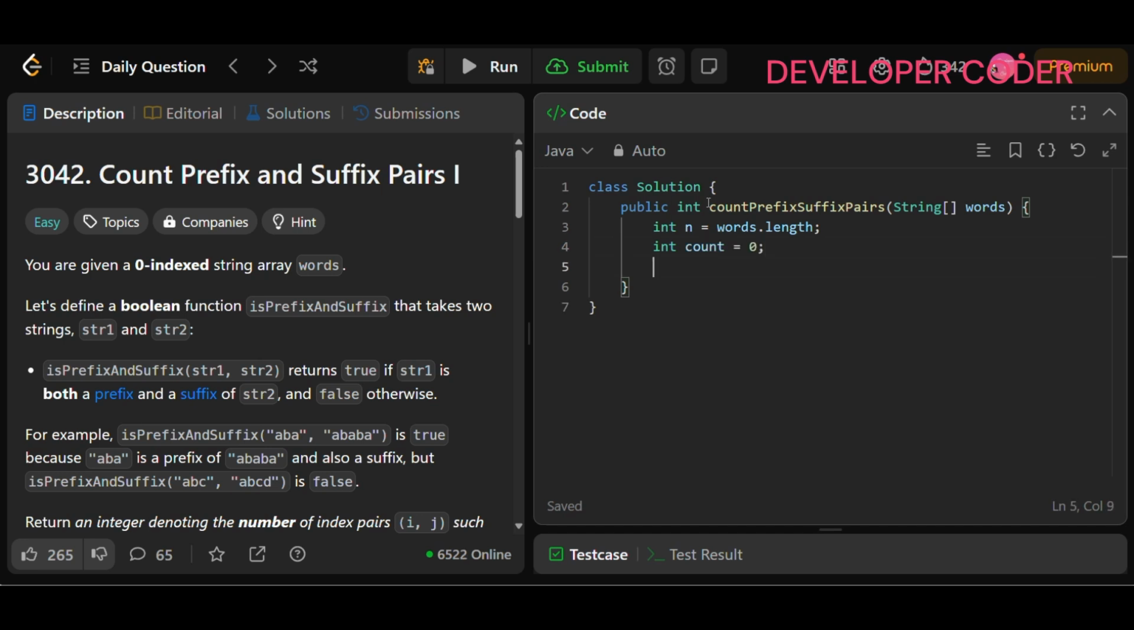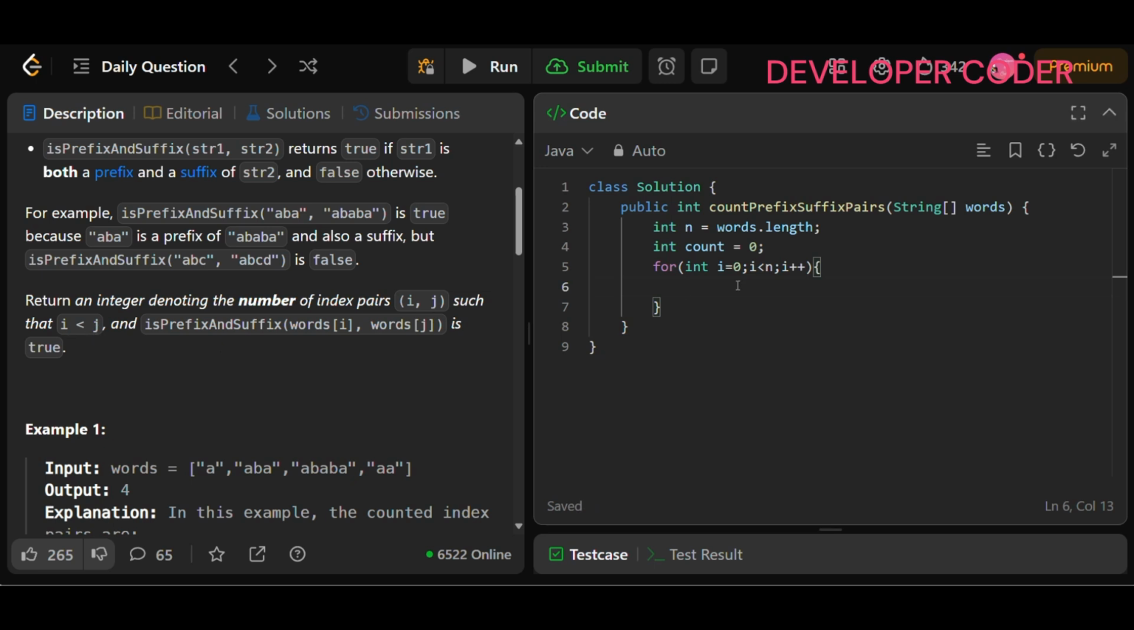Okay, and then we have to run one loop. So now this is very important, right? i is equal to 0, i is less than n, i++. Okay, so we are incrementing i by 1. Now this is given, right? i should always be less than j. So for the next loop, my j should always be i plus 1. Okay, that's the reason. So j should be less than n and j++.